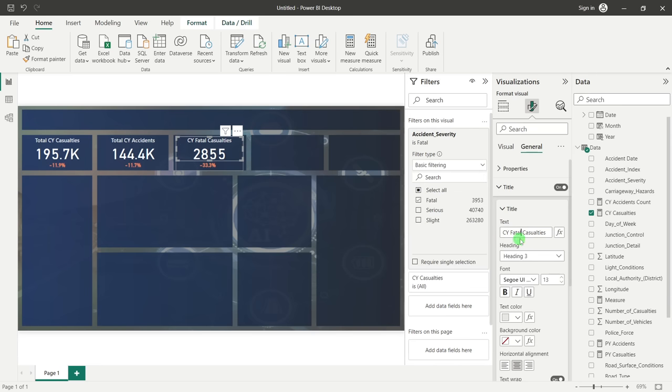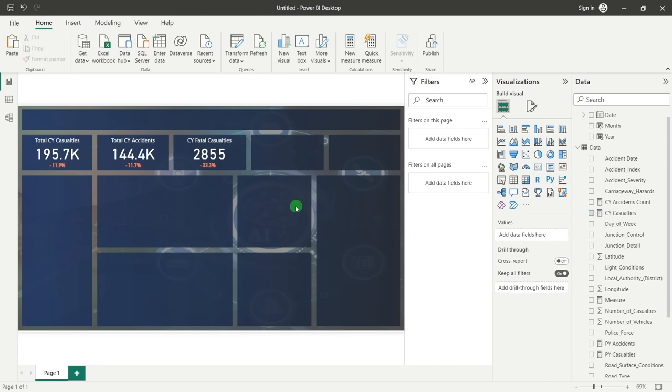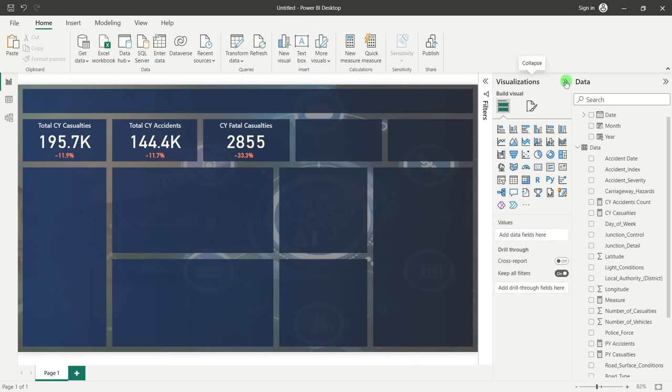So this is my current year fatal casualties. I will click outside. Perfect. In this way, we have created our second visual. That is the third KPI. Then again, I will copy this. Select it by clicking only once, so it is selected as a group value. Control C, Control V, and I will place it over here.